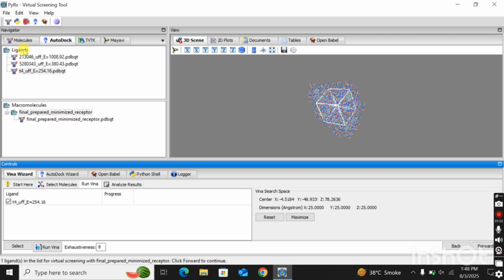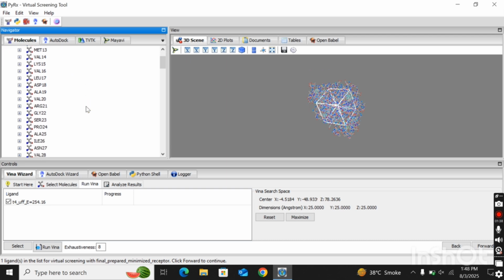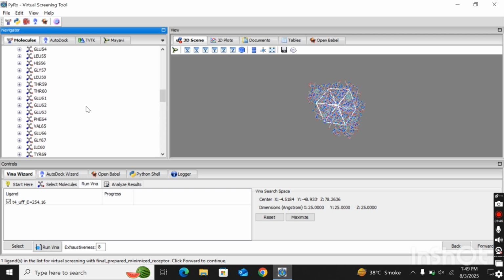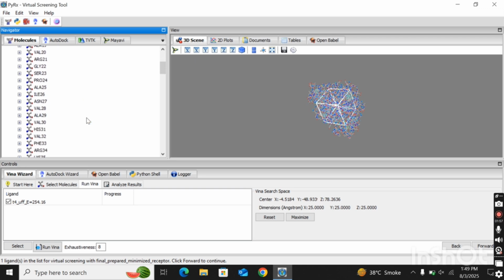Here is the difference for making a grid. You simply click the plus icon. Now you see the amino acids of the first chain. You have to select those residues which we noted in our register by seeing the 2D or 3D structure of the protein in Discovery Studio. Select only those residues, for example leucine 17 as selected.